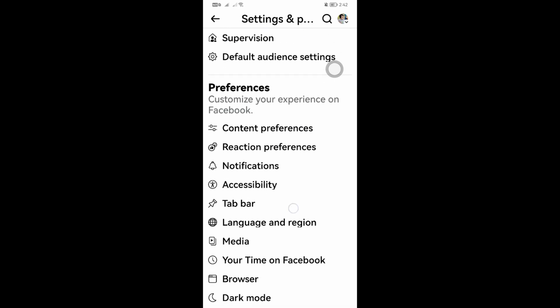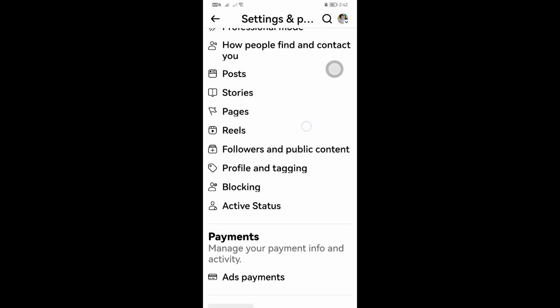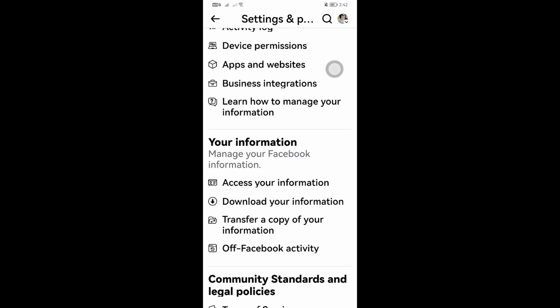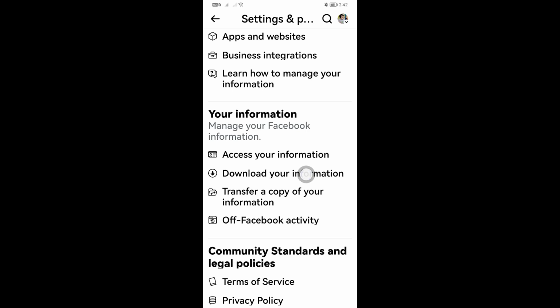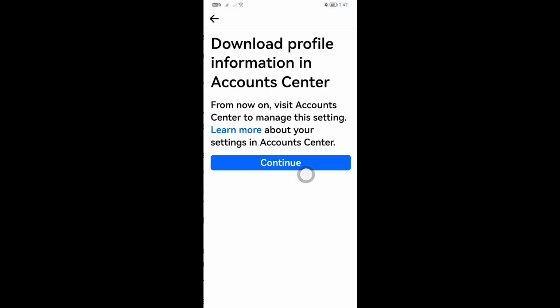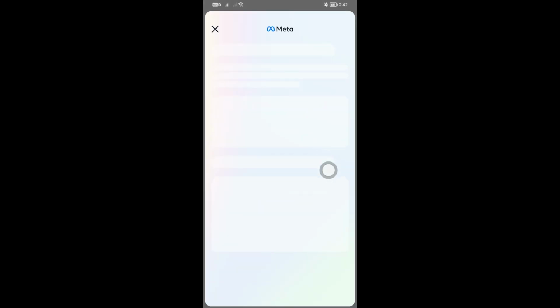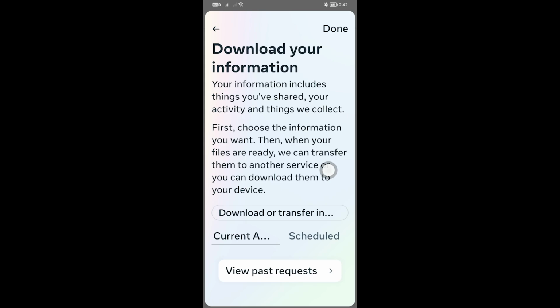And once you're here, I want you to go ahead and basically scroll down, and we're going to look for one thing. So here it is, download your information. Go ahead and click that over there, hit the continue button, and then we're going to go ahead and just wait for this one to load, just like so.